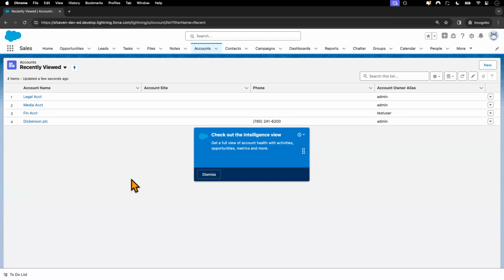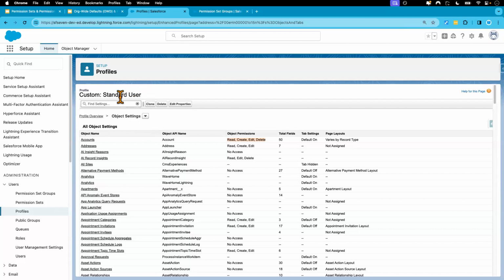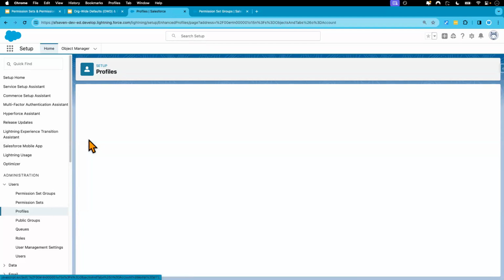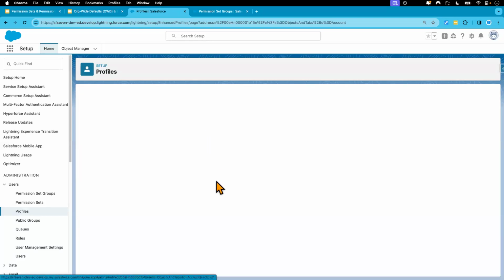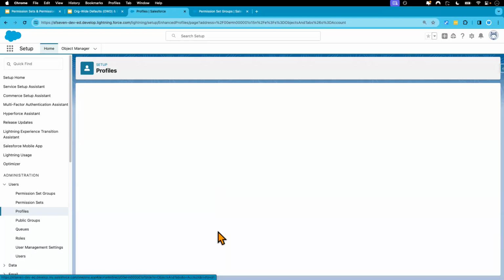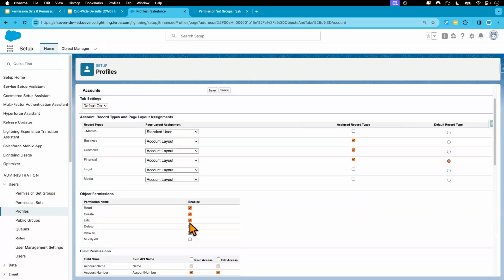Now, if I go back to my admin user, this is my admin user account. And what I will do is navigate to the test user's profile, which is custom standard user. And from here, I will remove the access to the account object. Waiting until it loads. So let's remove this and click save.